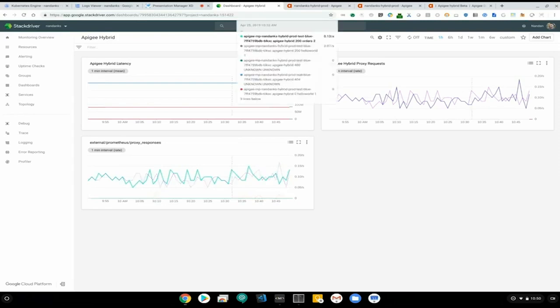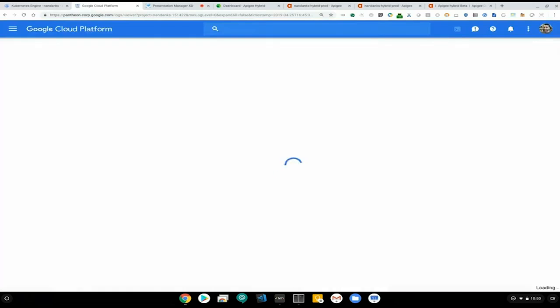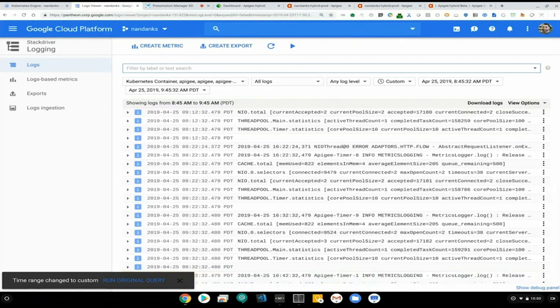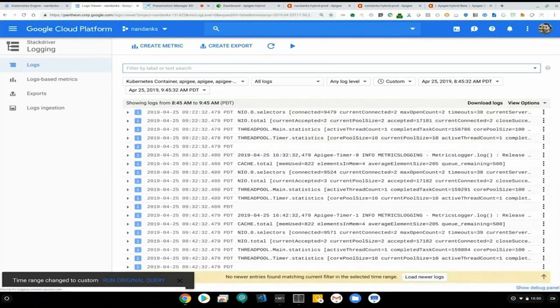The second piece is that we include the Apigee logger, which automatically sends logs to Stackdriver. Again, all the logs from your gateways, from your Cassandra and everything else automatically goes to Stackdriver, where you get a robust logging search mechanism that is already shipped as part of the product.